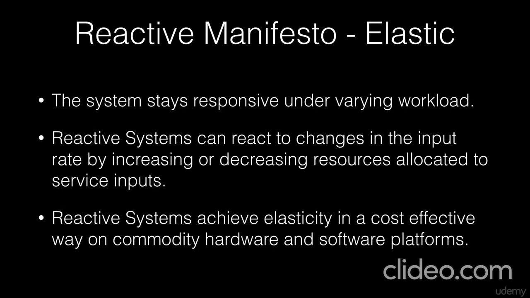And then elastic. So the system stays responsive under varying workload. So reactive systems can react to changes to the input rate by increasing or decreasing resources allocated to those service inputs. And they achieve elasticity on cost-effective platforms, so using commodity hardware and software. And Amazon.com is a great example of this because they do run a lot of nodes behind Amazon.com, but both Amazon and Google are well known for using commodity hardware, so just the cheapest servers that they can find. And they structure their system so that that cheap little server can go down and it doesn't matter because they have other things to back it up.